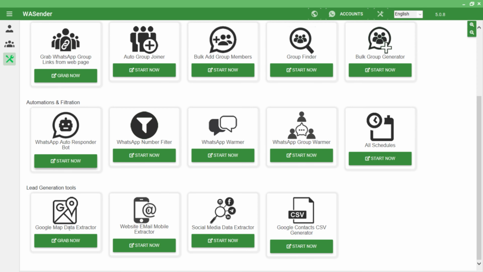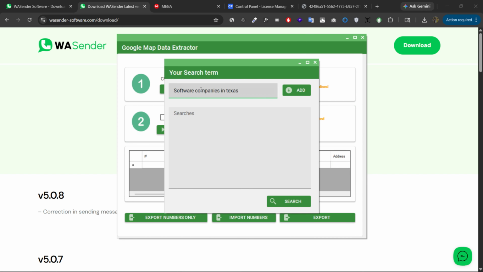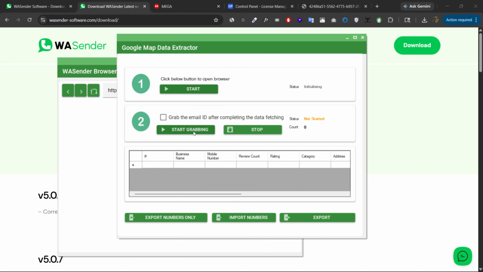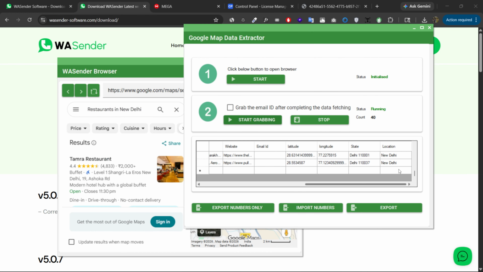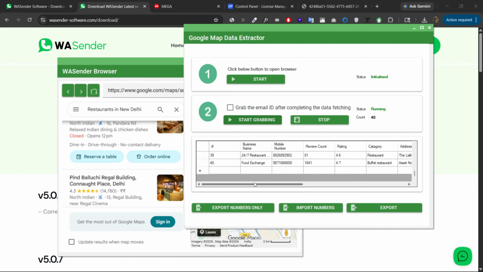Now let's talk about the tools section, which is where the real value is. Click on the Google Maps Extractor. Simply type in your target niche, like restaurants in New Delhi, and watch the software scrape business names, website URLs, and phone numbers in real time.